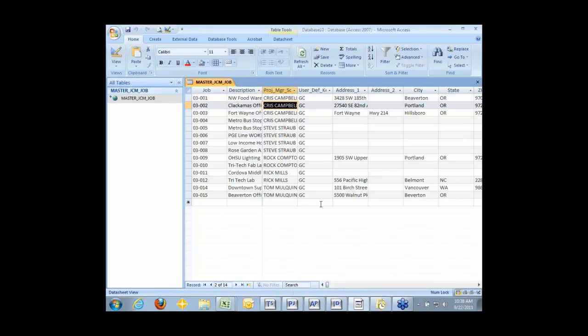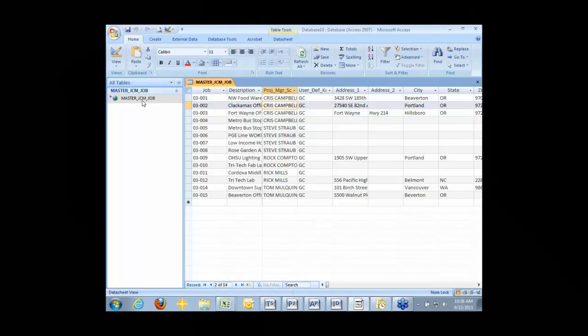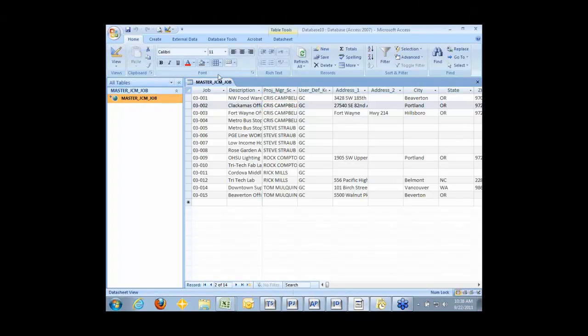Microsoft Access kind of works the same way. You can see over here that this is the Timberline table that I've opened. I've actually dynamically linked this to Timberline. So this is live data.